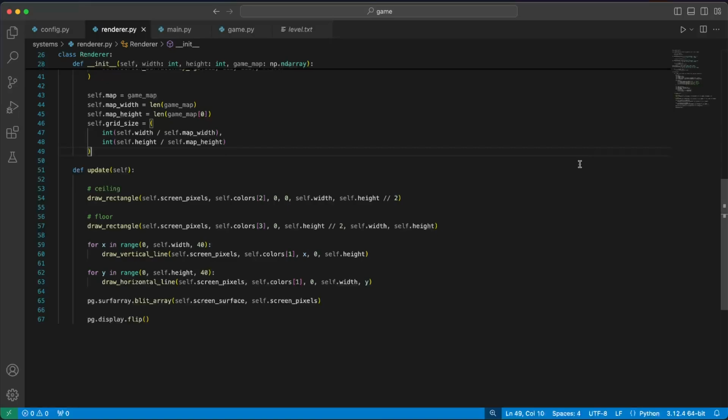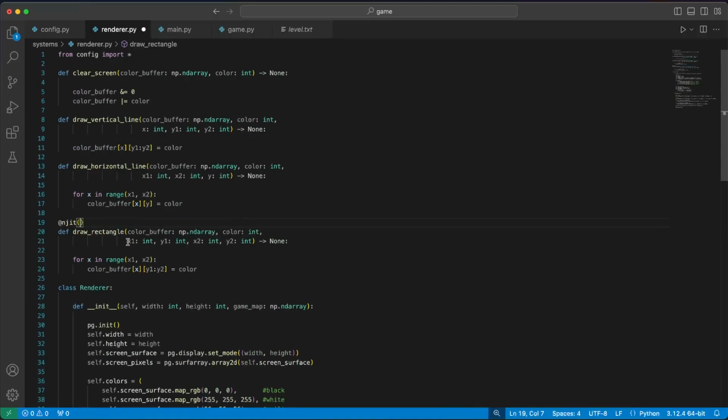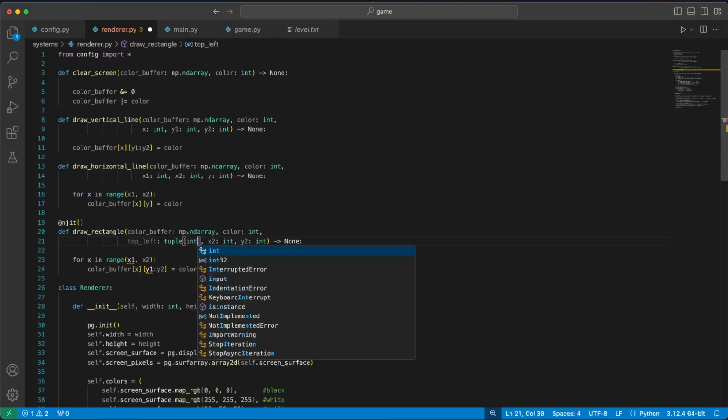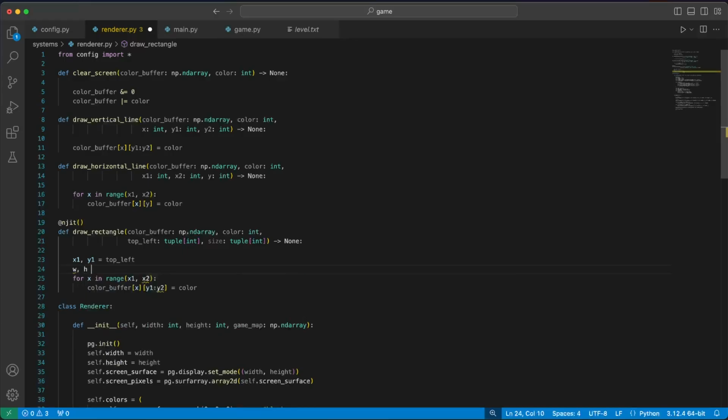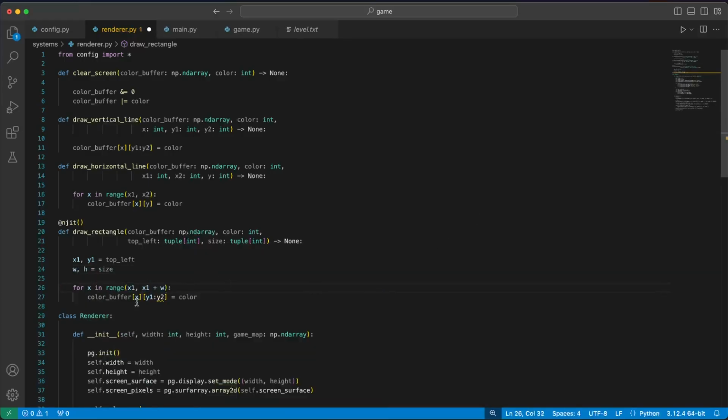When it comes to drawing all these grid squares, it will become a lot simpler if our draw rectangle function takes a top left corner and a size argument rather than a top left and a bottom right corner. Let's go ahead and adjust that. The rendering code will then become a lot simpler. Let's split the top-down and perspective views into two individual methods.